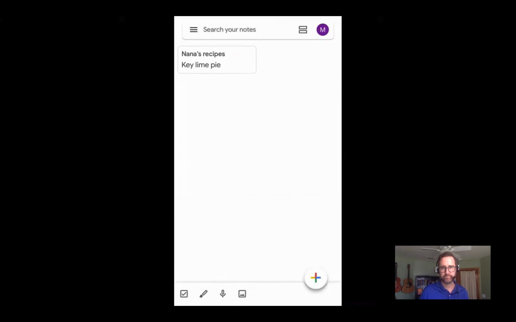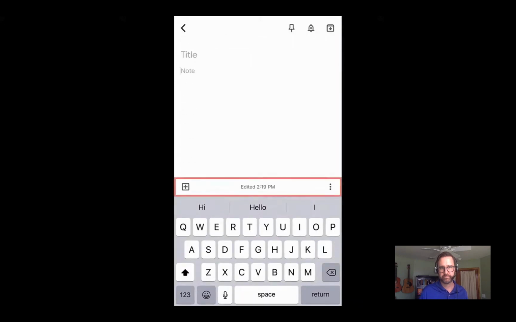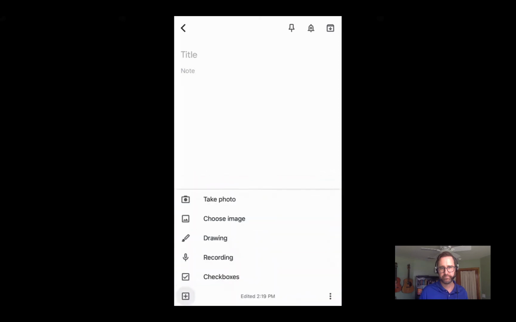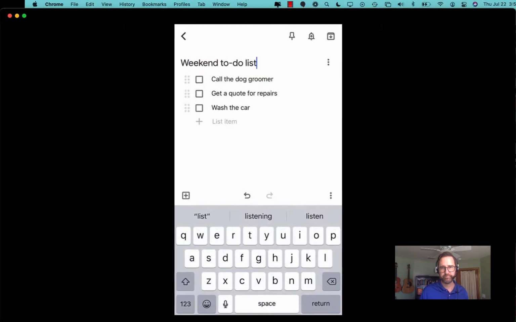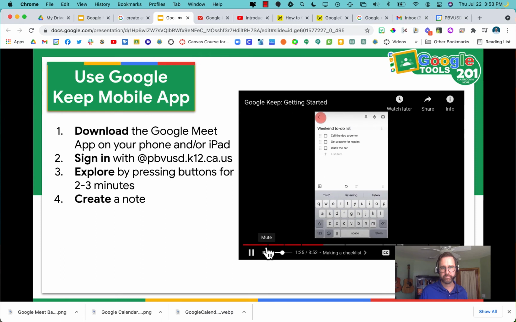Let's make another note, but this time it will have a checklist. First, tap the plus icon. From the toolbar above the keyboard, tap the square plus icon, then tap checkboxes. Next, tap List Item. You can now type your checklist, followed by adding an optional title. When you are done, tap the back arrow to create.